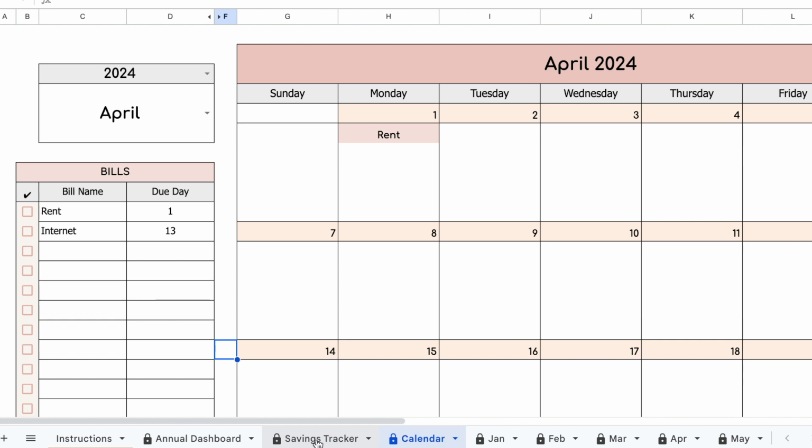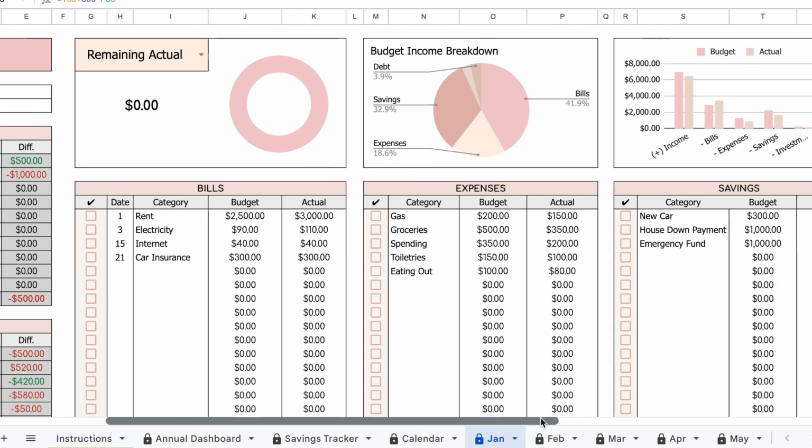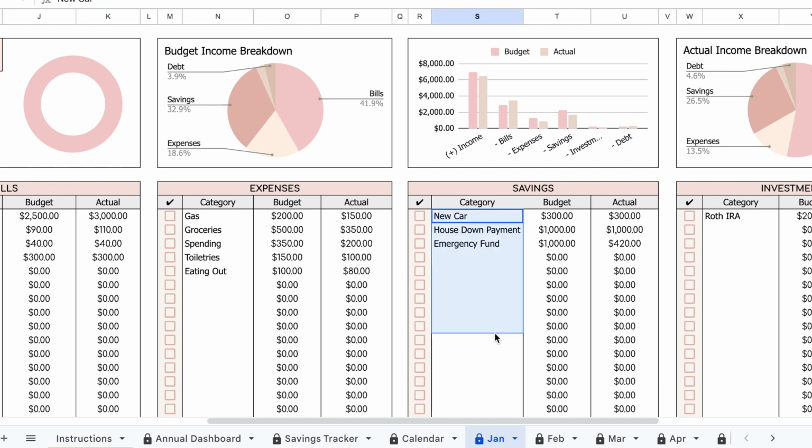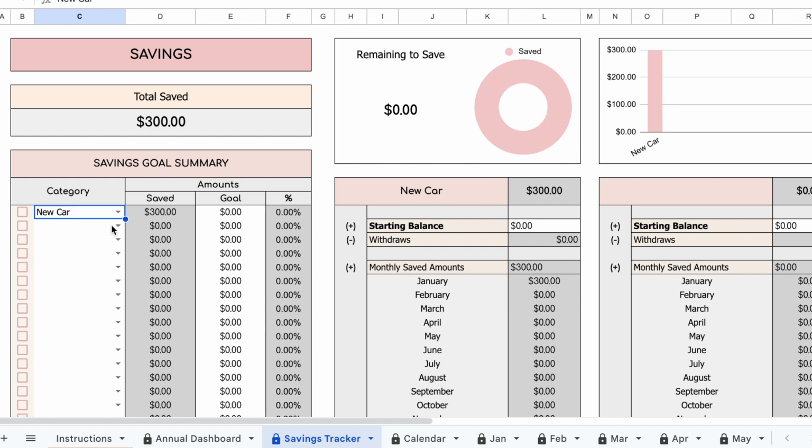Next, we can go ahead and touch on the savings tracker. So looking at this savings tracker tab, it is fed off of your monthly tab. So if you go to January, anything that you put within this savings category, that is what this savings tab is looking at. So anything that you want to track within the savings tracker, just be mindful to put that category listed here, because if we look here at the drop down, the categories will auto populate based off of what you inputted. So if you want to track your new car, you would write that.